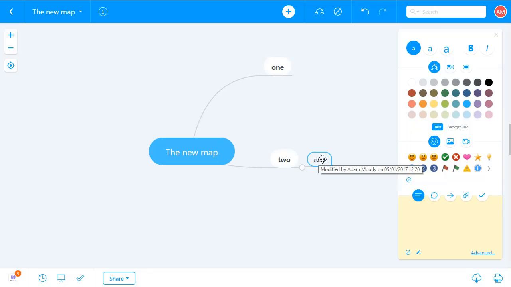So creating a sub element is tab, and then creating on the same level is enter. It's that easy. So I hit enter and I can make my next one. Do it again. Like that. So really easy to get started.